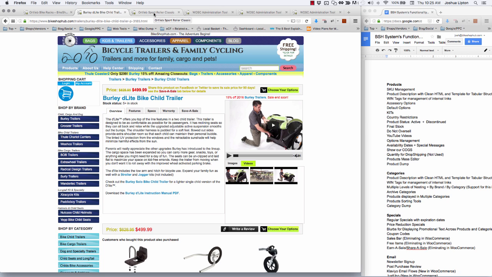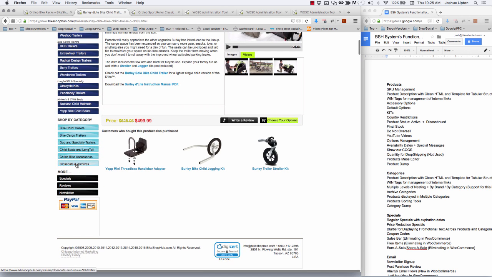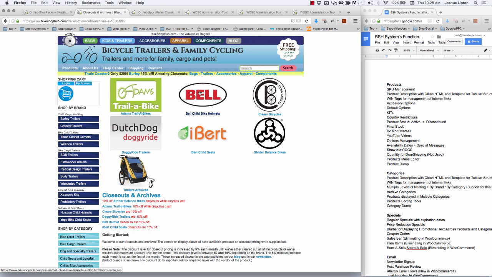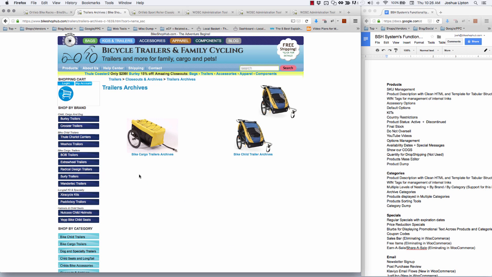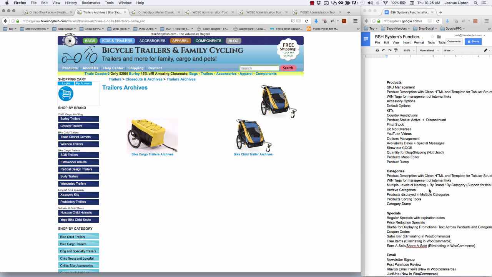And then like I said, the products appear both on the brand, and then they'll show in their appropriate category. We also utilize our closeouts and archives section. These are all brands that are on closeout, and their closeout pricing is mentioned here. Then these are the archives. So once they're all closed out, we'll shift them into archives so that content can continue to live on and bring traffic to us. We also have a category dump tool similar to the product dump tool.